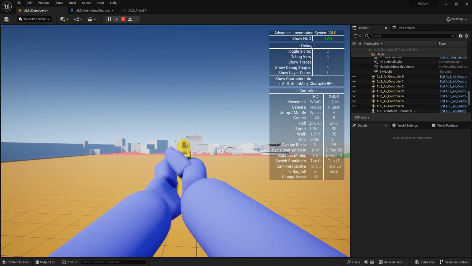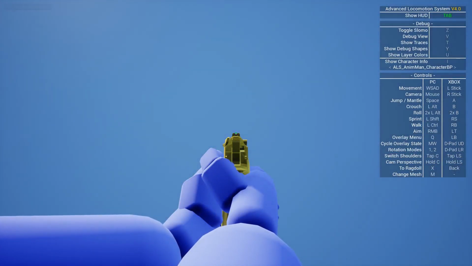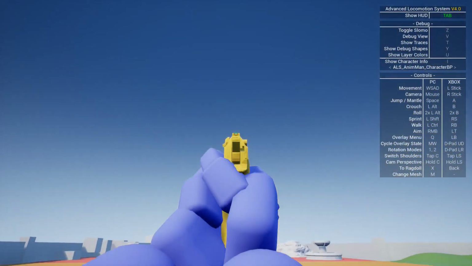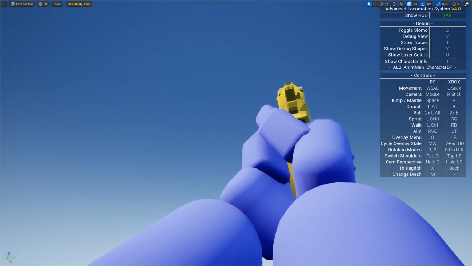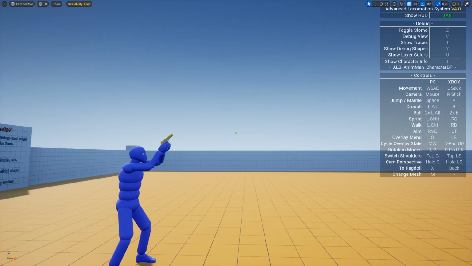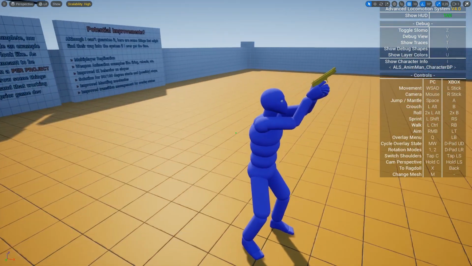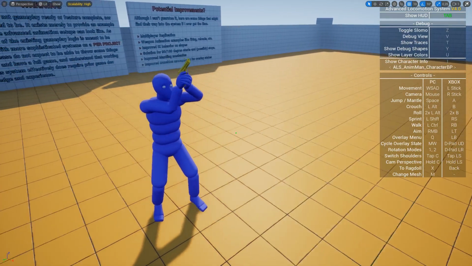Looks cool from inside. If we aim up, we are still in range. Aim downwards too. And let's see from outside. It looks cool, but the elbow, we must still fix the elbow. When we fix the elbow, it will look better.